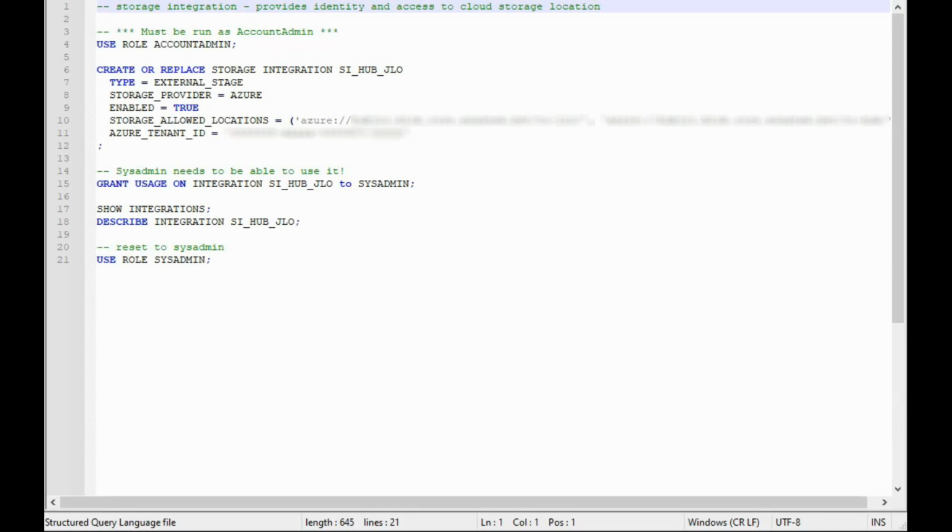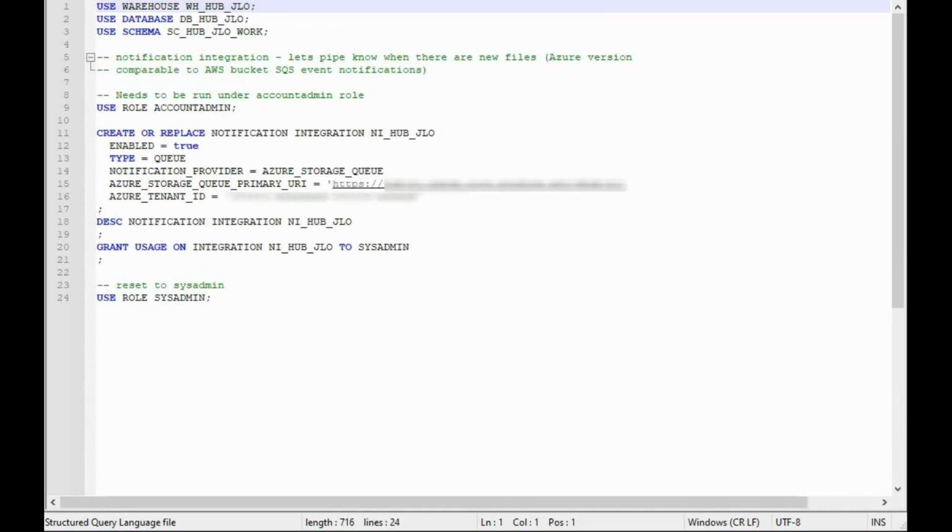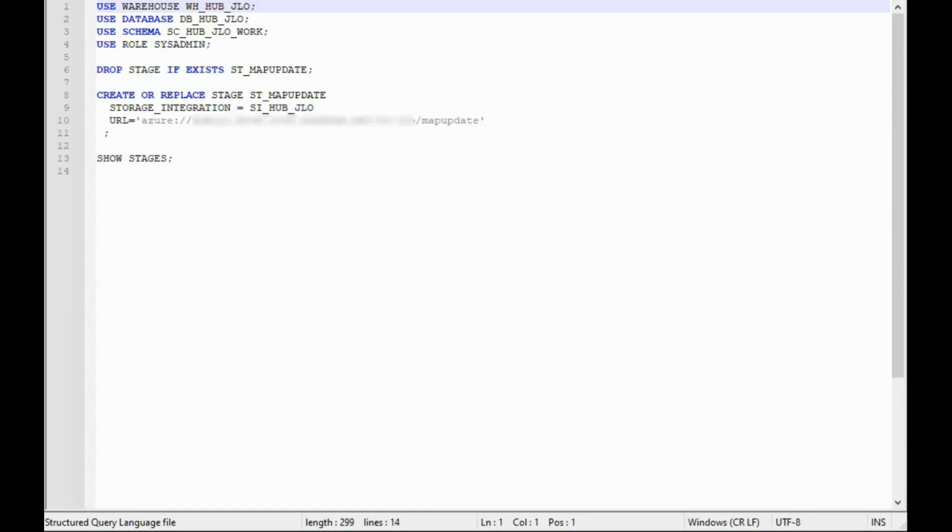As you saw in the last section, I need a storage integration object to provide IAM credentials for the stage object used by the pipe, which will point to the cloud storage where my input data files reside. I also need a notification integration object, which the pipe will reference for notification when new data files have arrived for processing. The stage object points to a specific cloud storage folder where the mapUpdate input files will be piped from. Once created, it can be referenced by name, prefixed with an @ symbol.